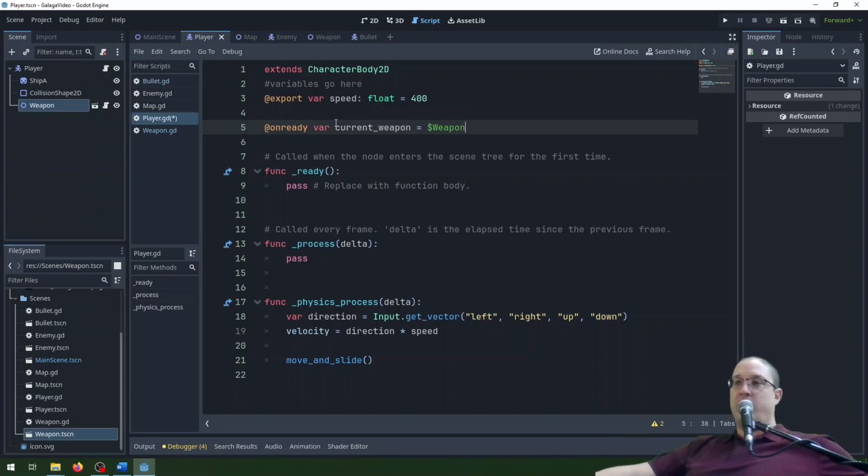This is pretty straightforward here. This is just so that I don't have to change this in code later. I can just change this variable here, and I can even change this variable from other code. So if, for example, the player hits a weapon pickup, it can then just change this variable, and it would be able to shoot that.